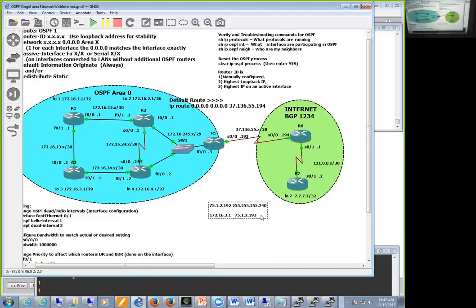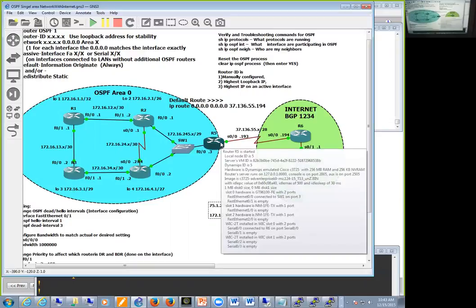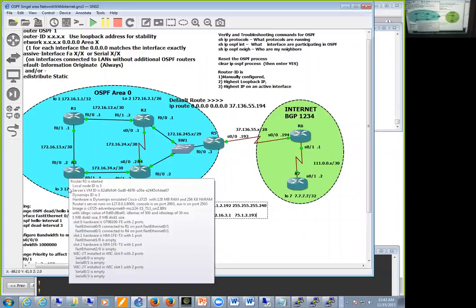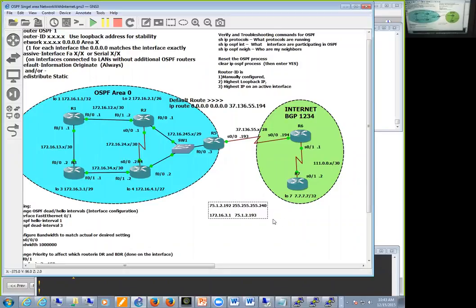The public address, what we're going to call the inside global, is the address that this interface inside our network is known as globally. We call that the inside global. That's the address that people out on the internet are going to be able to reach, 75.1.2.193. And it's going to be coming through this router, which will translate it and forward it over to R3's loopback.